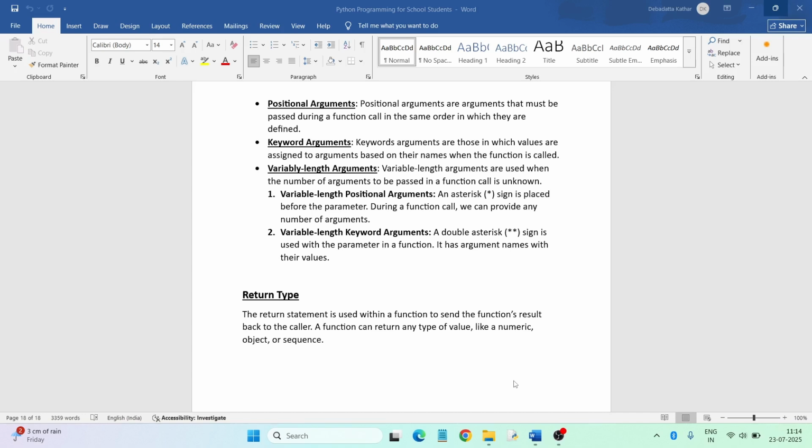Then we have positional arguments. Positional arguments are arguments that must be passed during a function call in the same order in which they are defined. Let's see by an example.